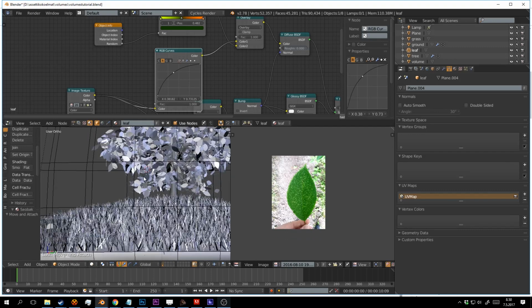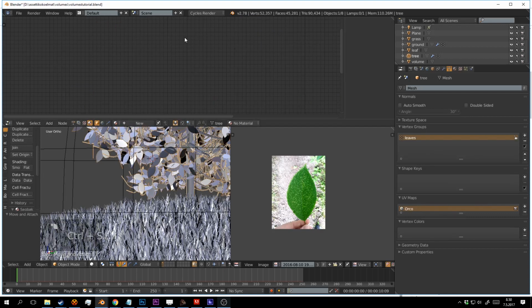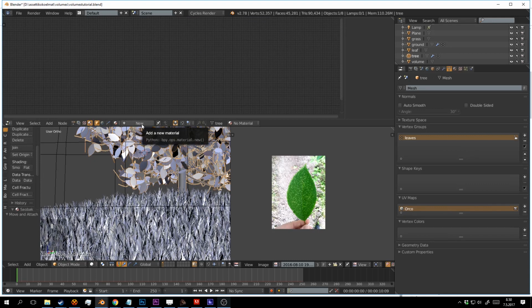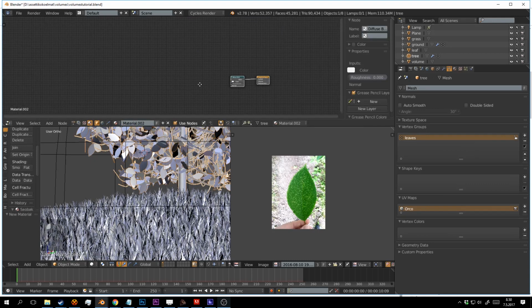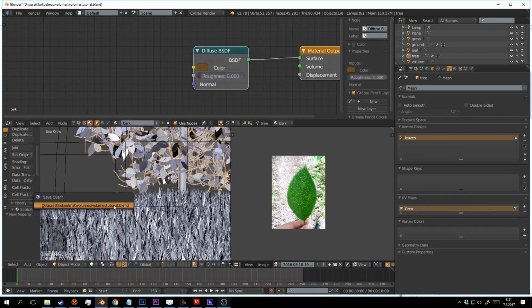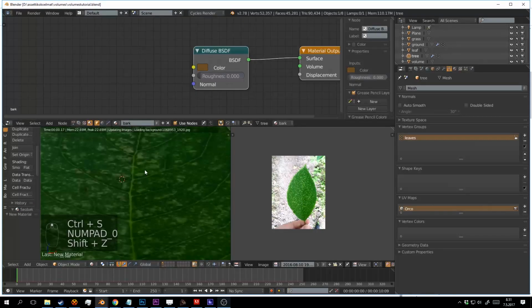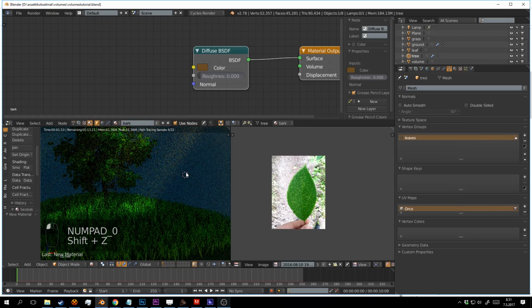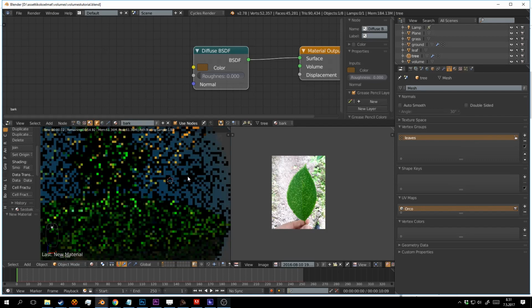And we need to create also some sort of bark texture or bark material for this tree, but because those branches are not going to show very well from this image, I don't care so much about this material, so I just name it bark, and let's set the diffuse color to something like this. And let's see again. Okay, I think it's kind of better.